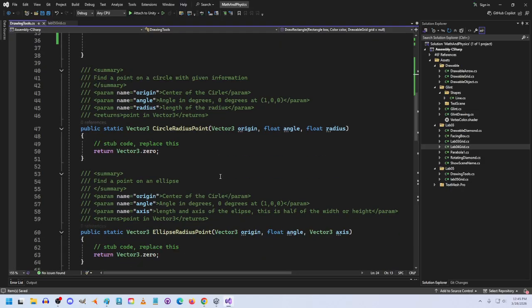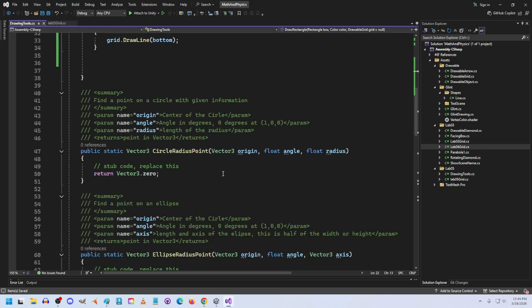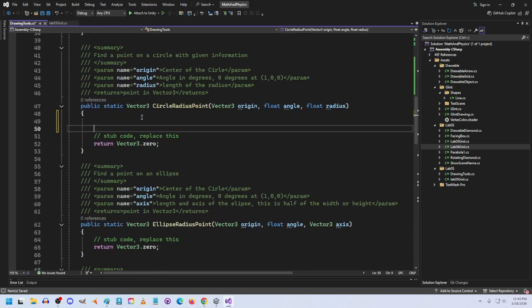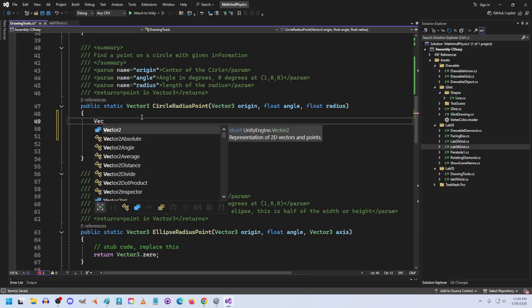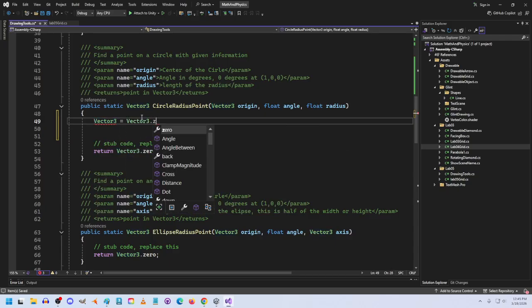Okay, so circle radius point. The idea is that you are given a position on the screen. A lot of the time, this is going to be 0, 0. You're going to be given a float in an angle, and then a radius. And the idea is that you're going to find a point. So we'll start with a Vector3. Start with Vector3.zero, and this will be our result.